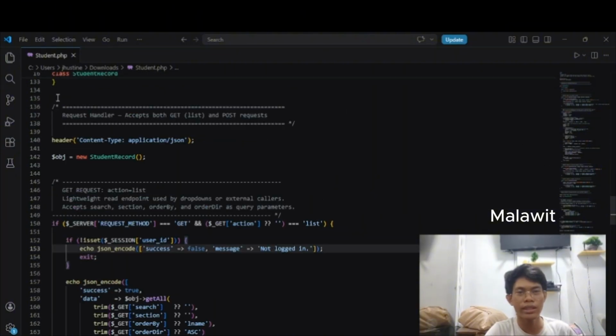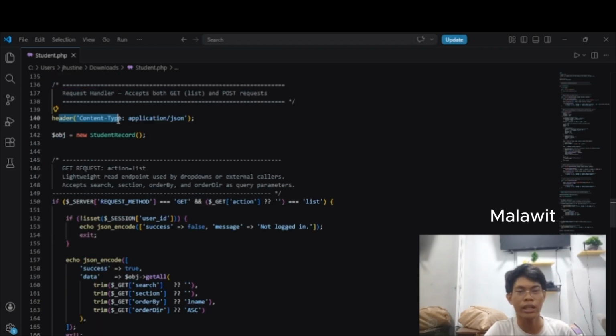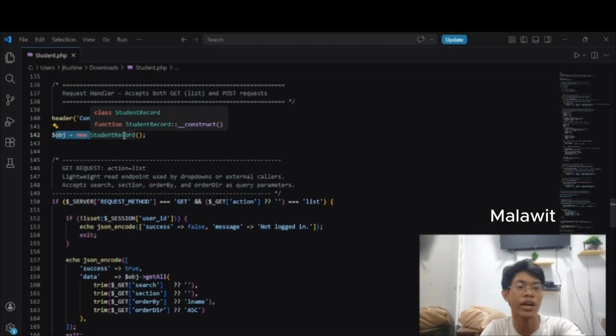So I will discuss the request handler of our student PHP. This part of the code manages how the system receives and responds to users' actions. First, we set the header to JSON type format. This allows the backend to communicate clearly with the front end. We also create a new instance of the student record class to access our database functions.